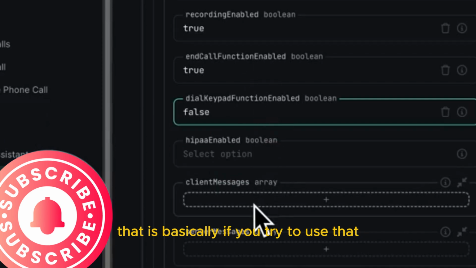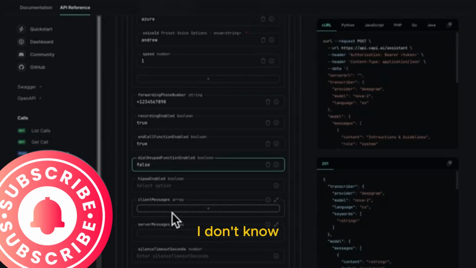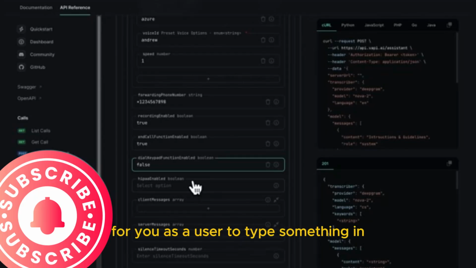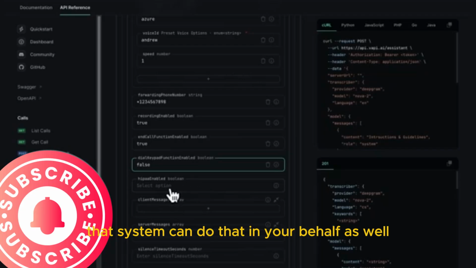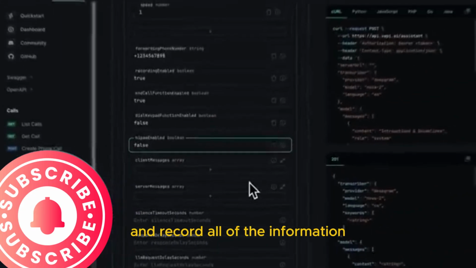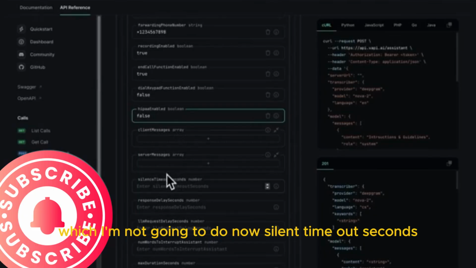That is basically if you try to use that assistant to make outbound calls and you call, I don't know, a menu that requests you as a user to type something in, the assistant can do that on your behalf as well. HIPAA enable, I would say false, so we can actually track and record all of the information. Then you can set up some client messages and server messages, which I'm not going to do now.